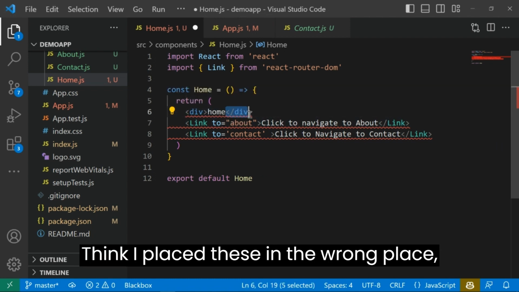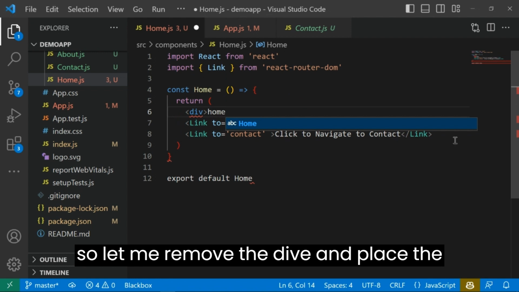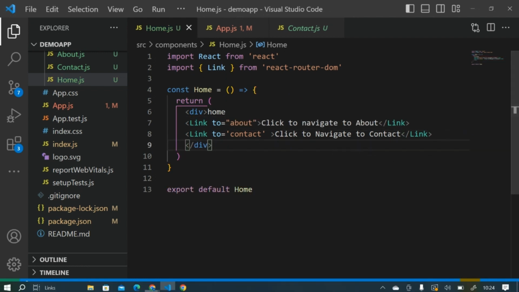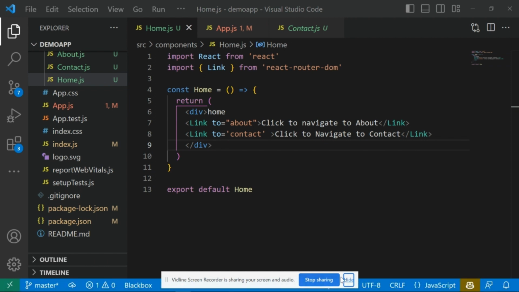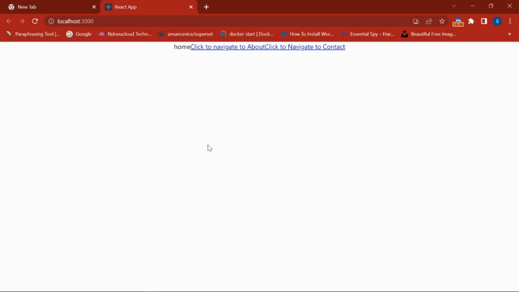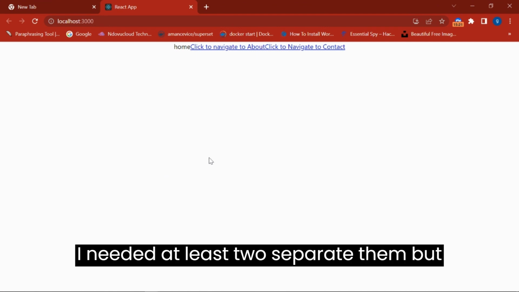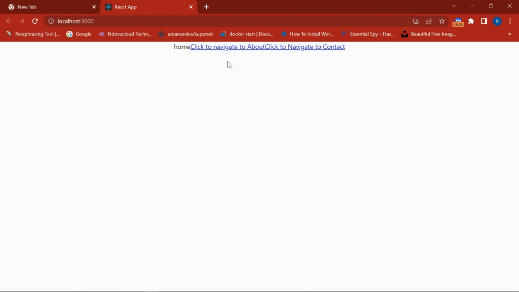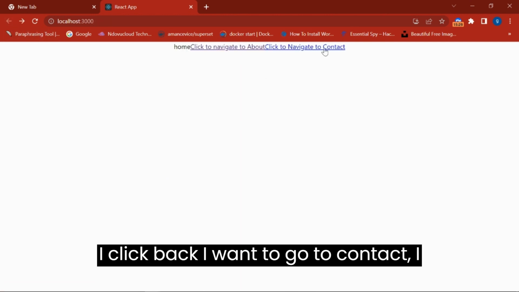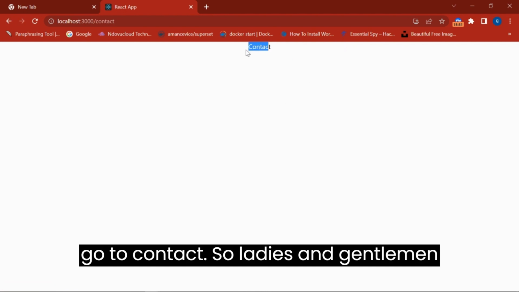I think I placed this in the wrong place, so let me remove the div and place the div there. That should give us an okay. So let's go to our app here. I needed at least to separate them, but forgive me on that. So if I click to go to about, I go to about. If I click back, if I want to go to contact, I go to contact.